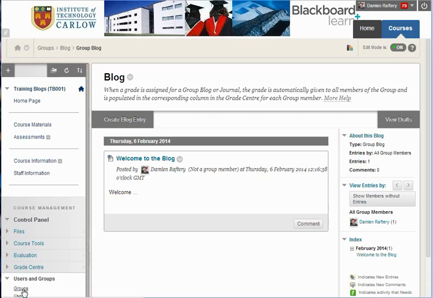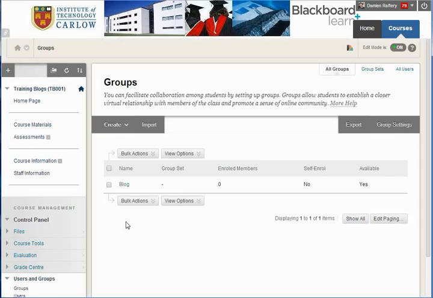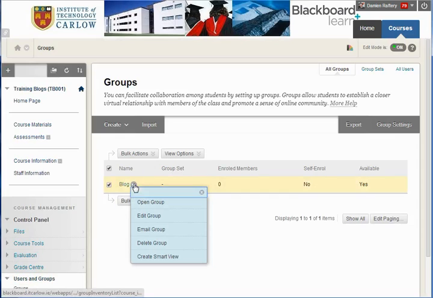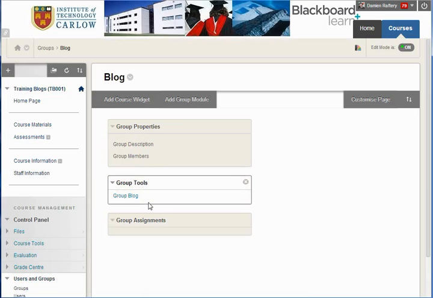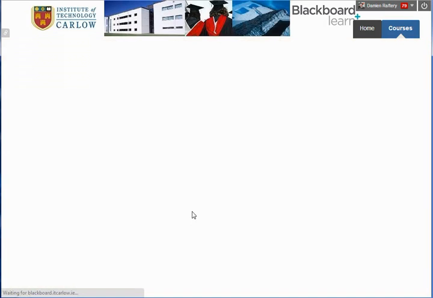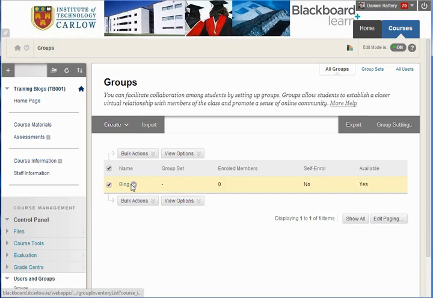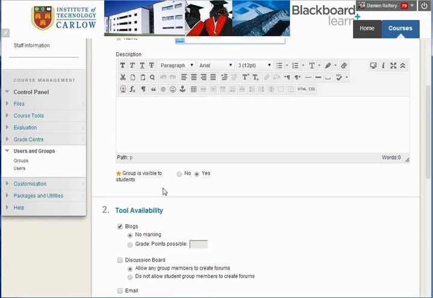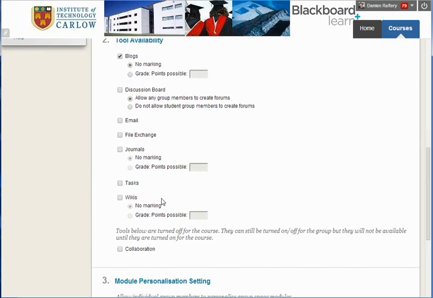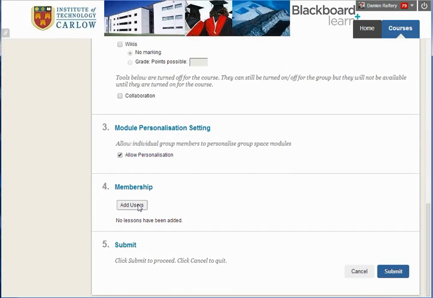To do that, go to Groups, and from the drop down here, choose to open the group. In fact, what we should have chosen was to edit the group. So if we go back, and from the drop down, we'll choose to edit the group here. Scrolling down, we can modify any of the settings that we had before, but what I'm interested in here is to add users.